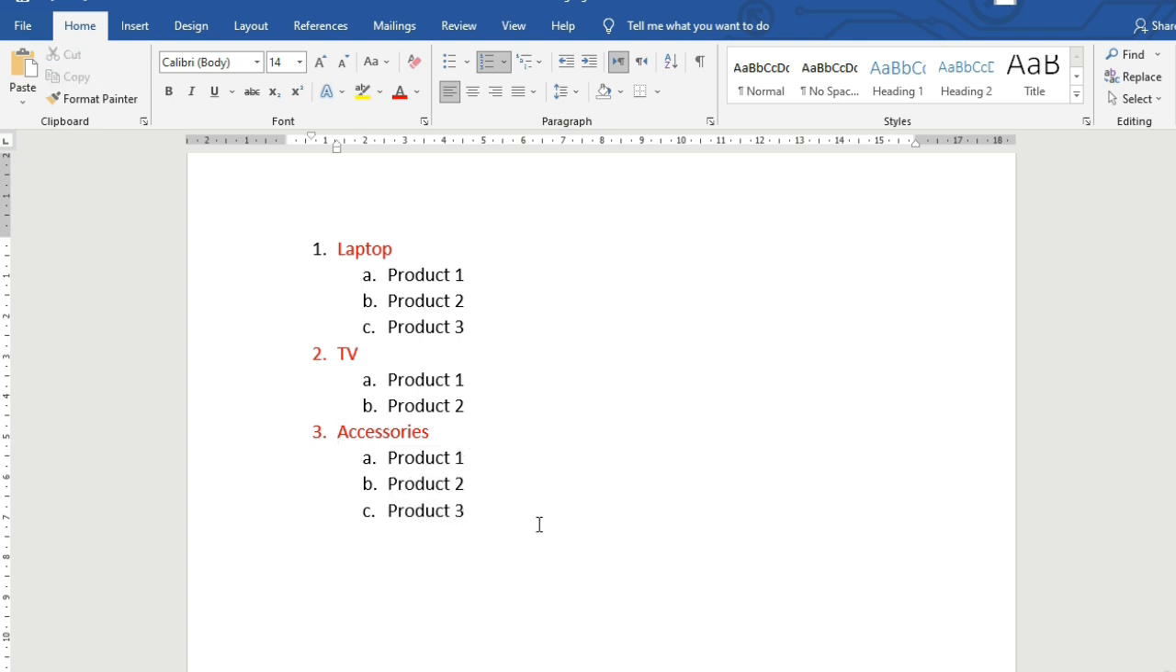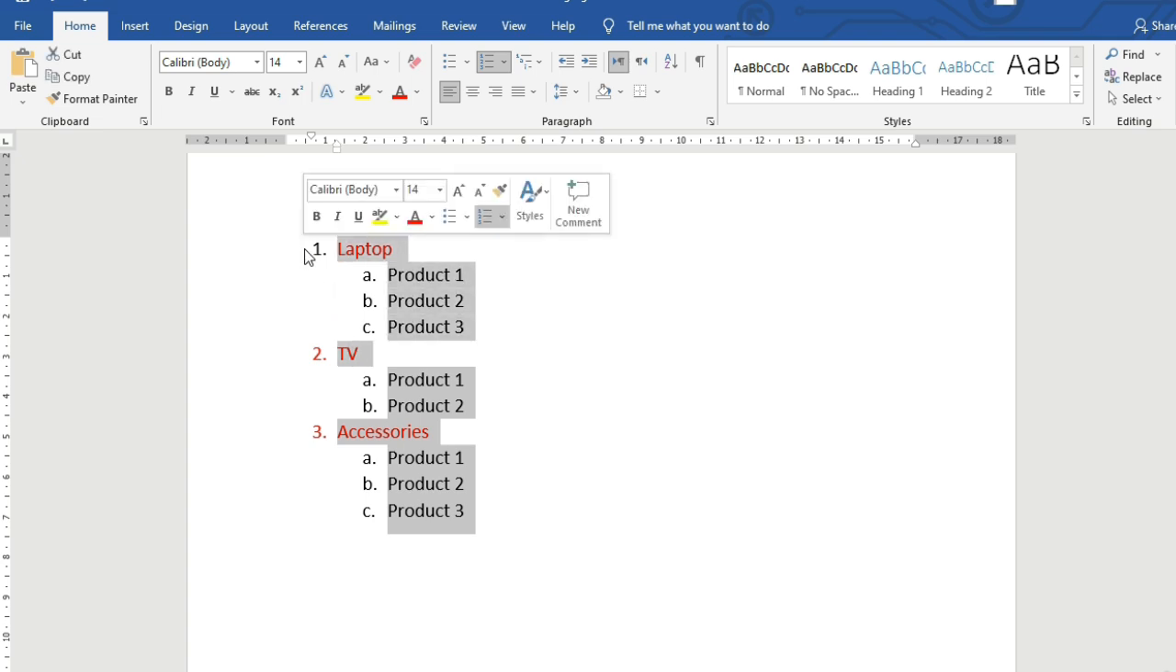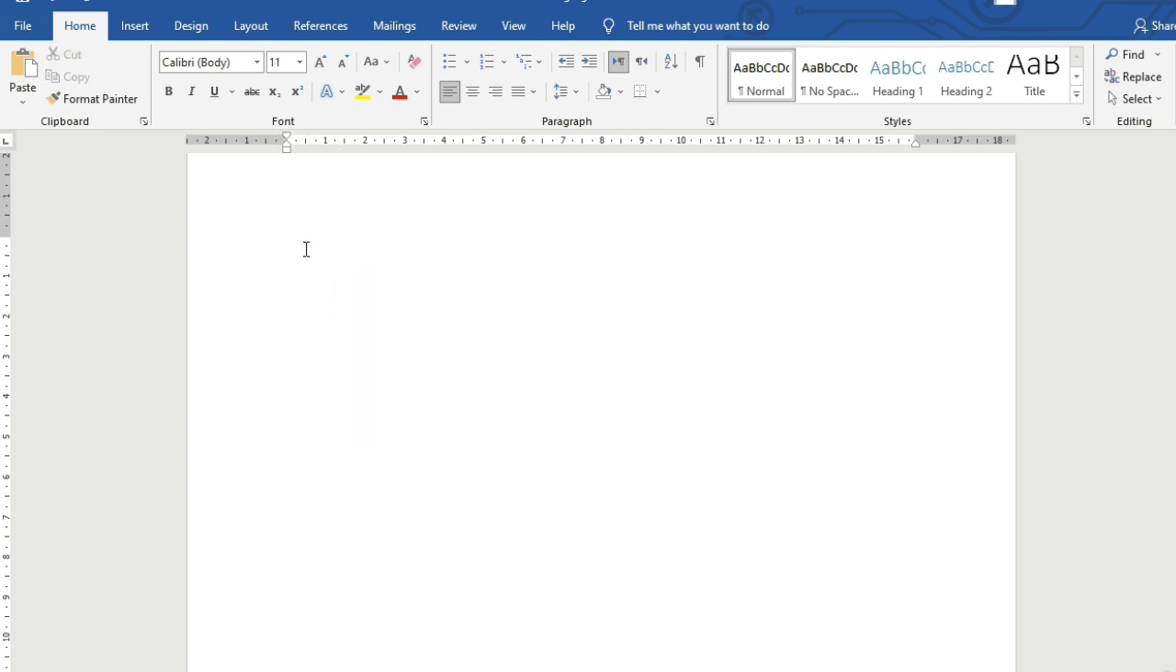So let's see another example. Let's remove, for example, this data over here. Now let's generate a random text. To generate a random text, you can just type equal sign and then write rand, then two parentheses, and then press enter.